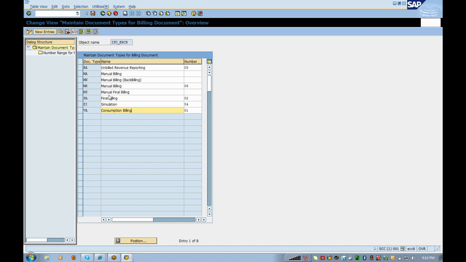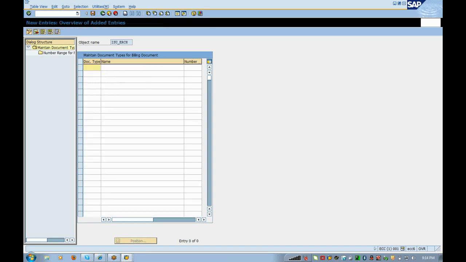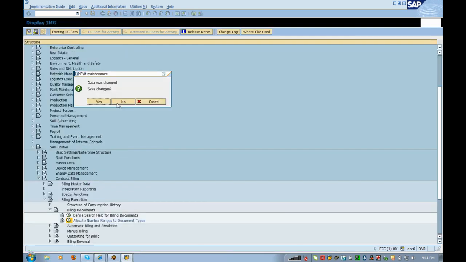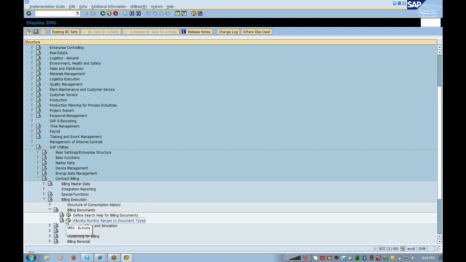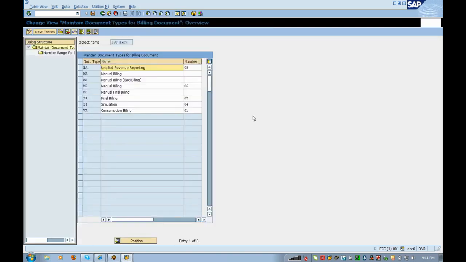As of now, for creating these documents, just go to the new entries. Someone has already done this configuration. If you want to create some new documents, for example a VB invoice, you can create it like this. I'm not saving this one. Usually these are the standard documents we use at the time of billing.